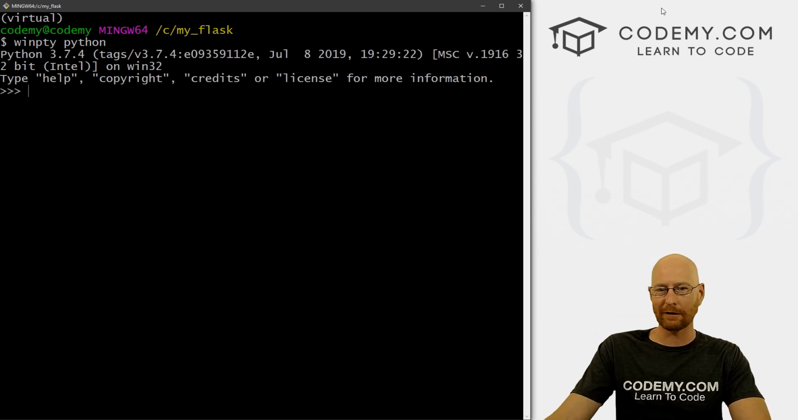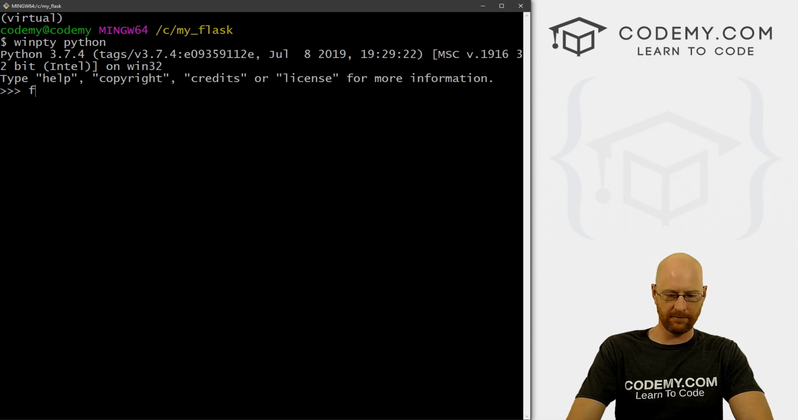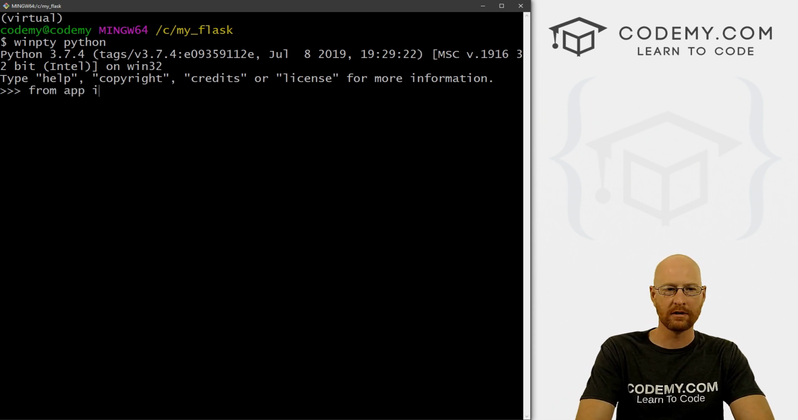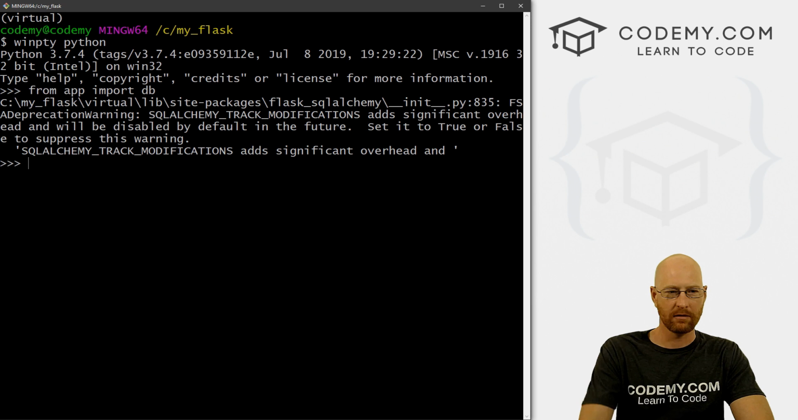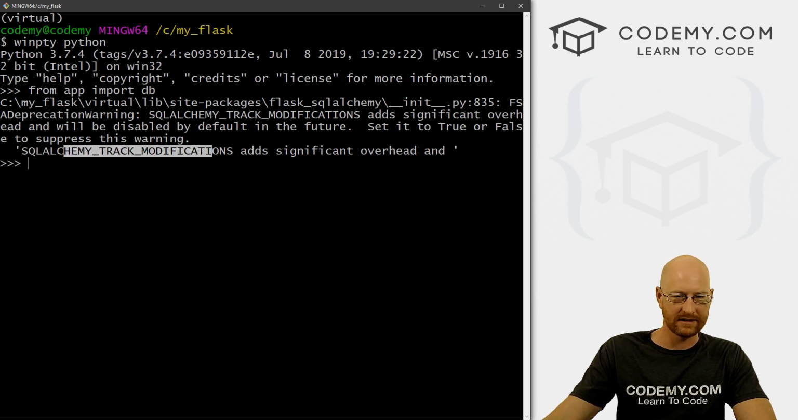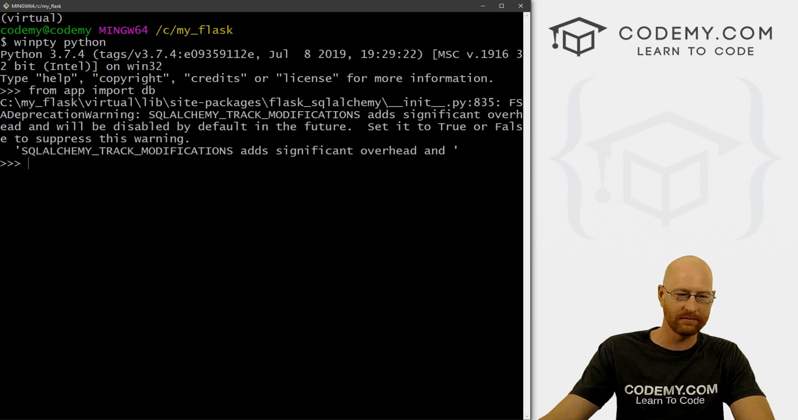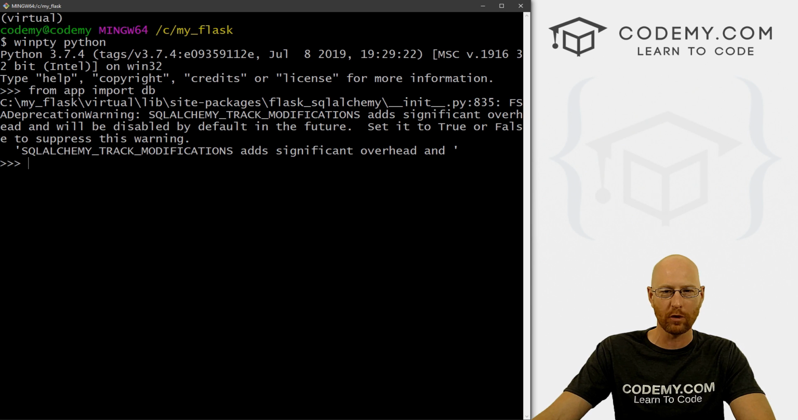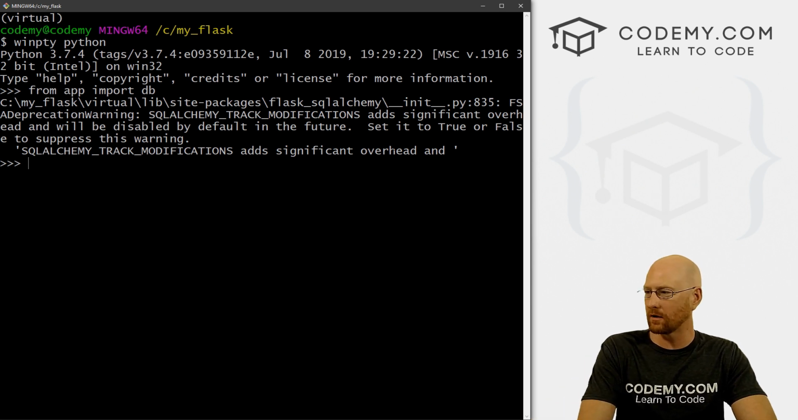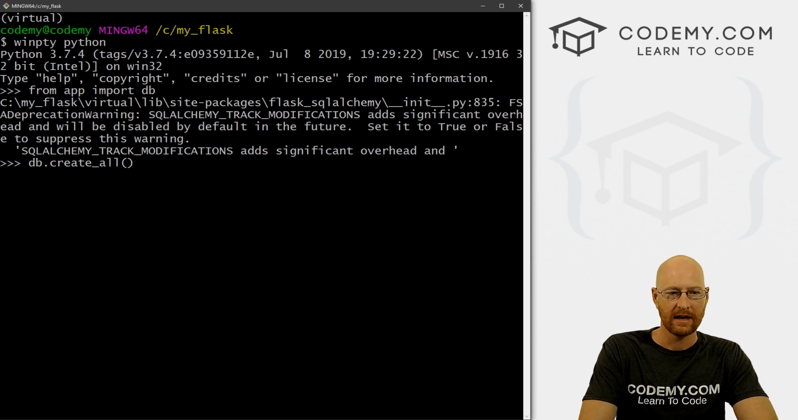So here we go. We've got our interactive terminal going up. And inside of here, all we have to do is go from app import db, and we're probably going to get an error here, SQLALCHEMY_TRACK_MODIFICATIONS, something's deprecated here. We could just ignore this for now, or we could set this to false in the future. Maybe I'll show you how to do that later, but not super important. And then now we go db.create_all(), and those two little parentheses, and that will create our new database.